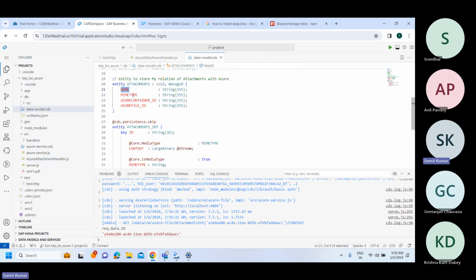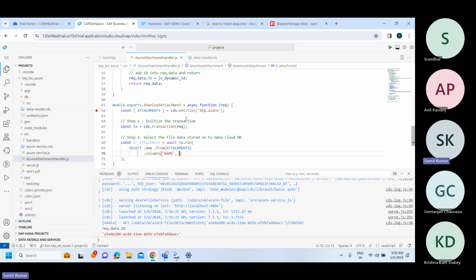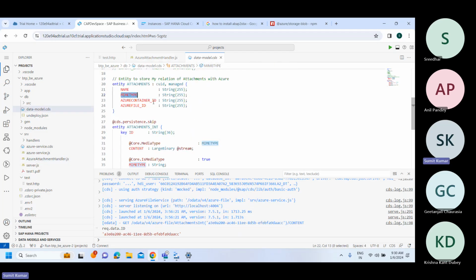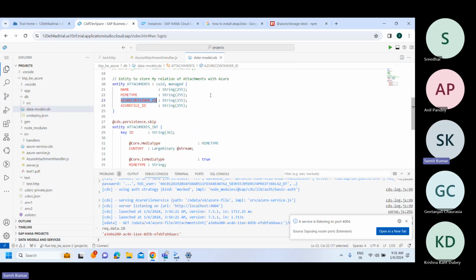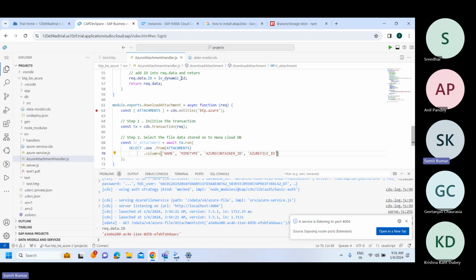Another thing we would like to get over here is the MIME type. Another thing we would like to get over here is the Azure Container ID. And another thing we would like to get is the Azure File ID. So select.one is nothing but your select single of the web.